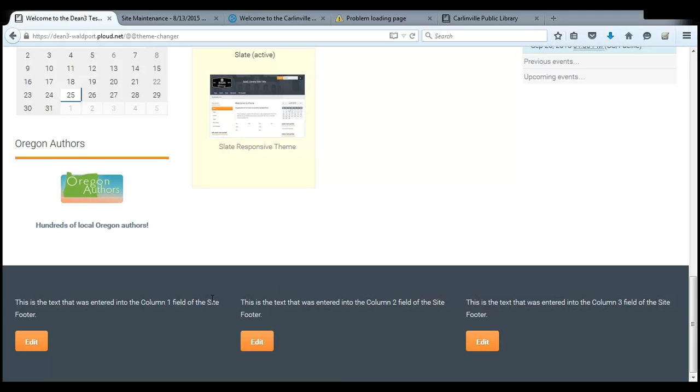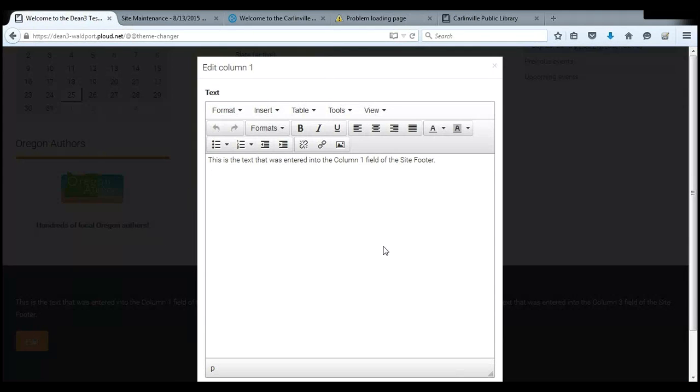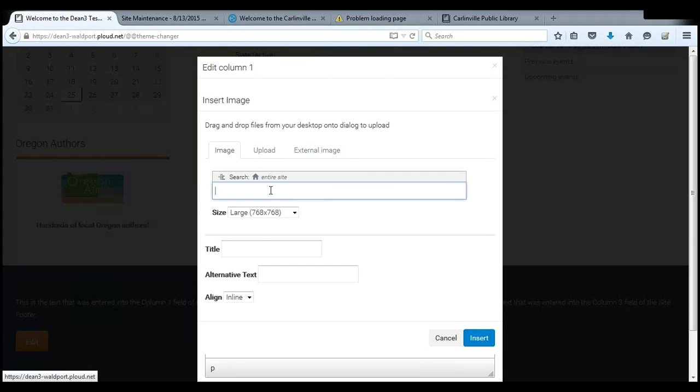So when you're logged in, if you scroll down to the bottom of your page, you should see these three edit buttons. And you can see that each of those will give you a text editor that will allow you to add text in that section of your footer. So if I hit edit, it'll actually bring up my text editor, just the same. And so this text editor is the same one that you see on your pages and events and your news items and all this stuff. And you can do all the same things here that you can in those. So, if I want to add a picture or a logo or something, then I can do that.